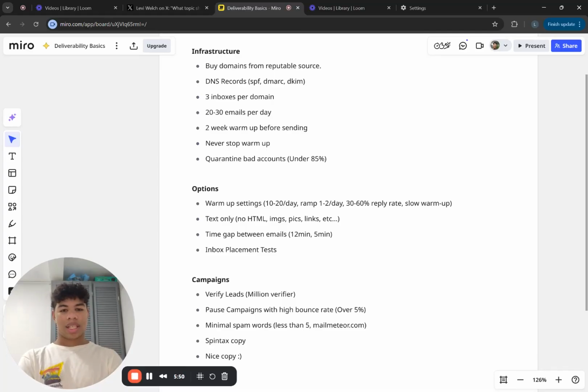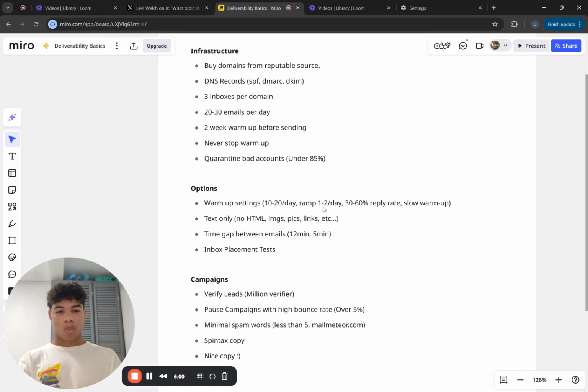And then you want to enable slow warm up. So you don't want to start sending 10 to 20 a day right off the bat. It's going to go 1, then 2, then 3, 4 a day by day. And that goes in increments of 1 to 2, and that's what this ramp means, ramp by 1 to 2.